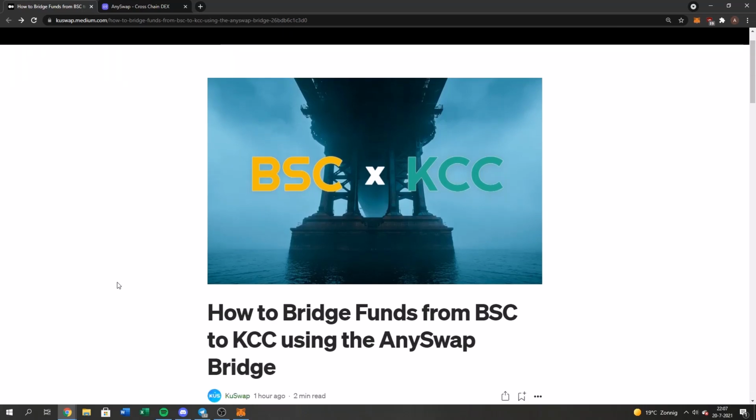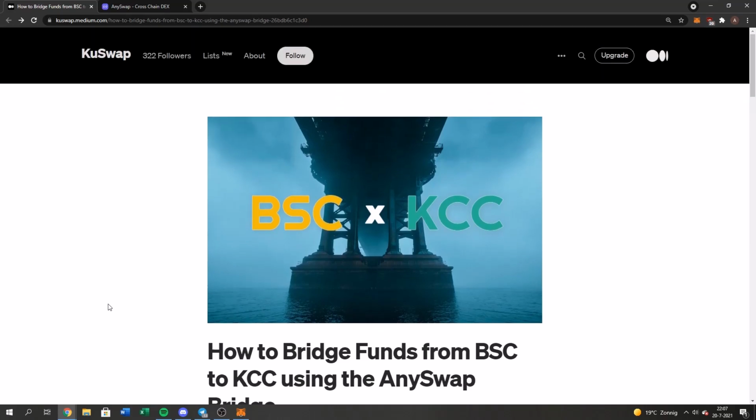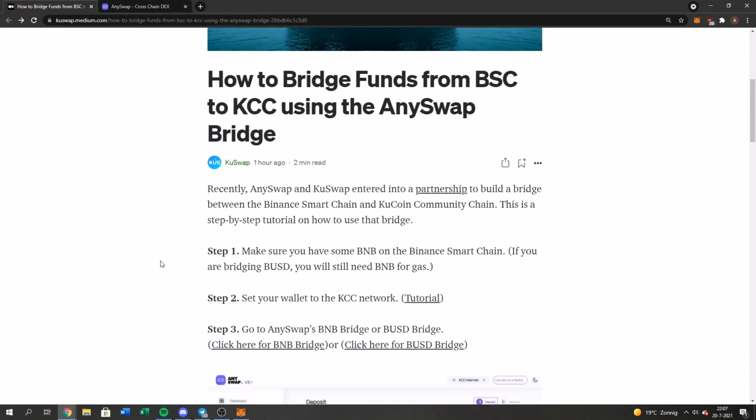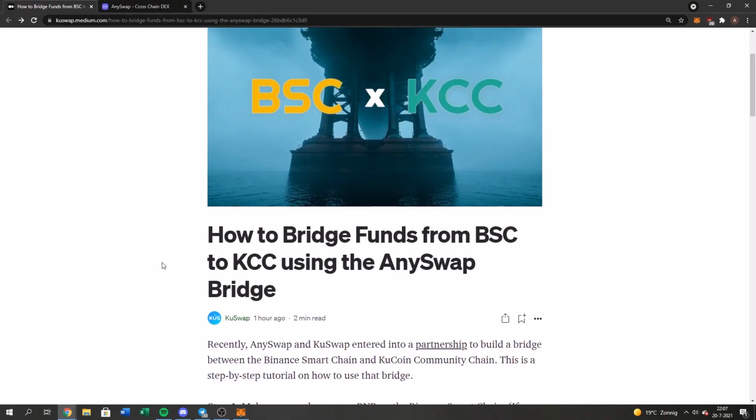Today I'm gonna show you guys how to bridge funds from the Binance Smart Chain network to the KuCoin Community Chain using the AnySwap Bridge. So it's gonna be a step-by-step guide, guys. I will leave this article in the description so you can also follow it if you want. So it's very easy, guys.